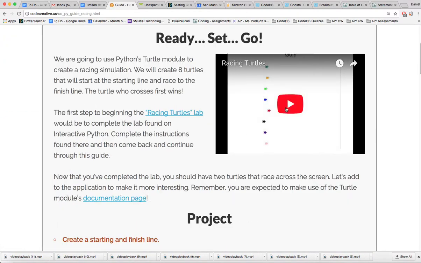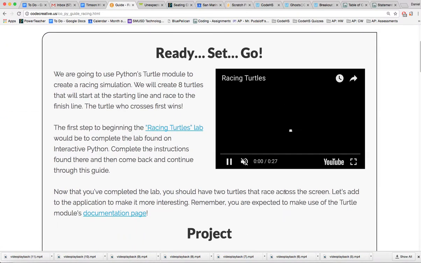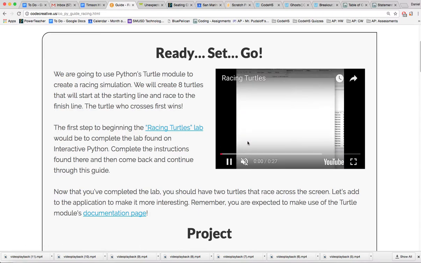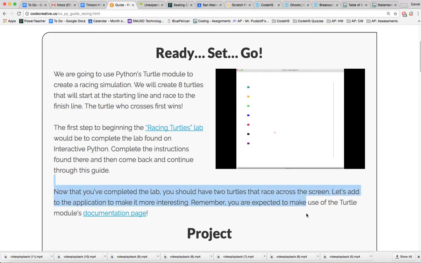And what is racing turtles? We have a set of turtles on the screen. They all start at the starting line, and there's a countdown: 3, 2, 1. The turtles all move forward at random intervals, and a winner is declared once the turtles get to the end.